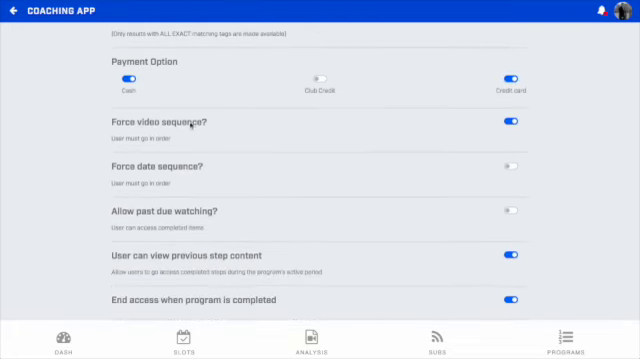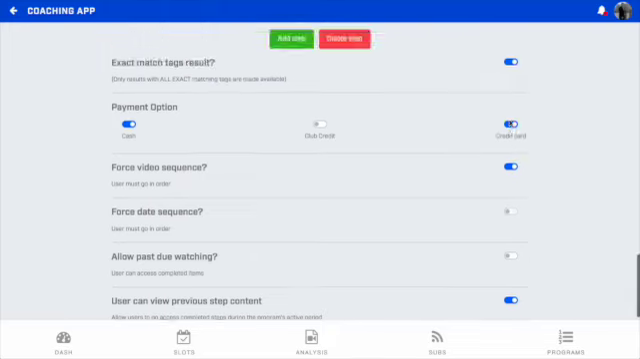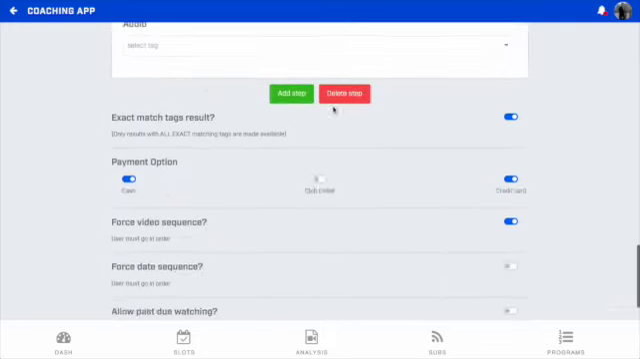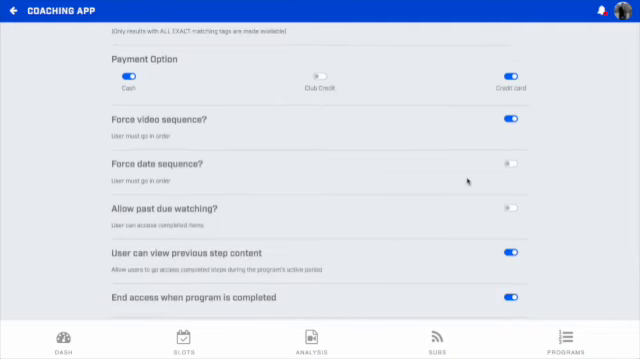Force the video sequence is the next option here. With the video sequence forcing, you force them to go through steps 1, 2, and 3. They can't jump to step 3 and then go to 2 and go to 1, or however. You force the video sequence.